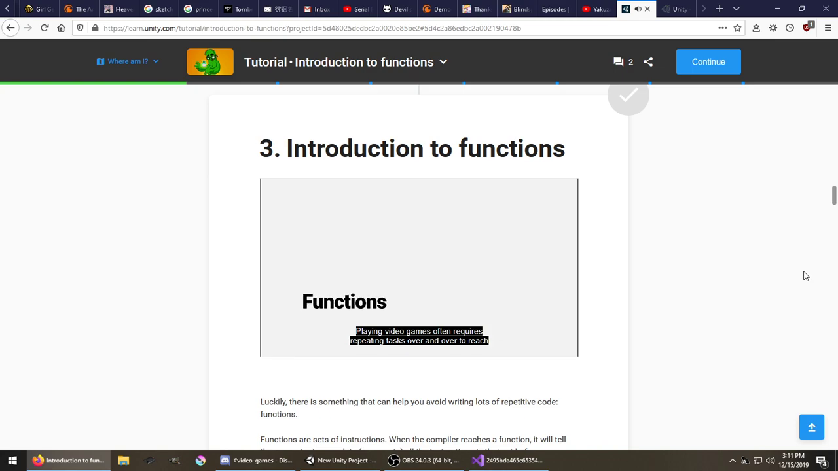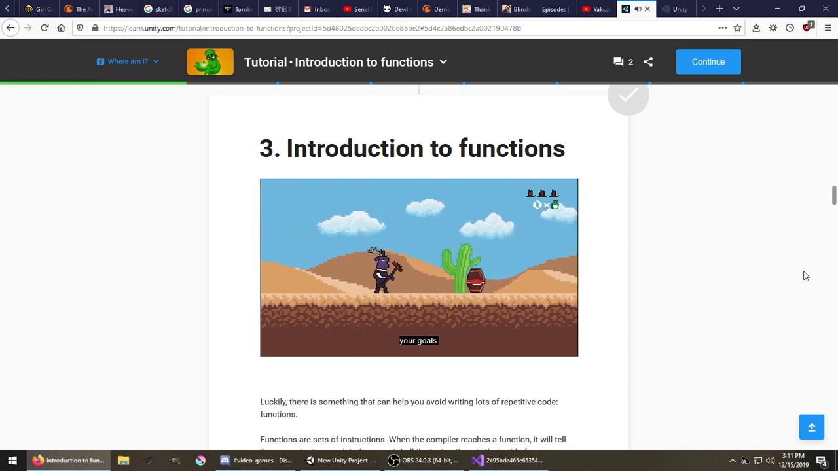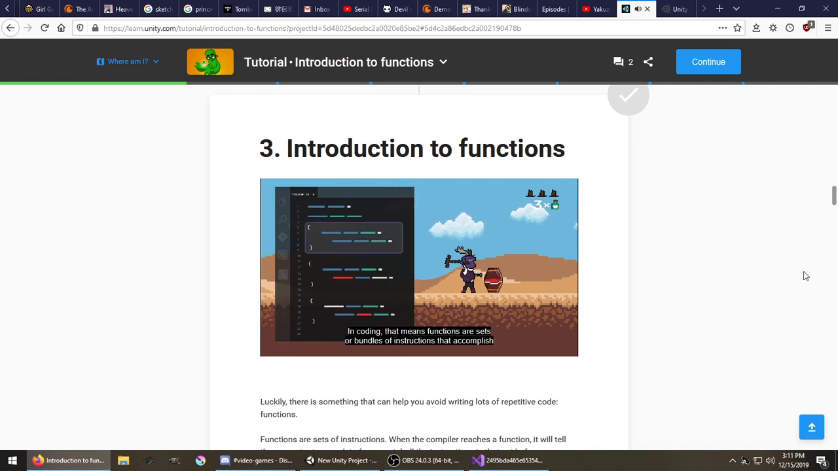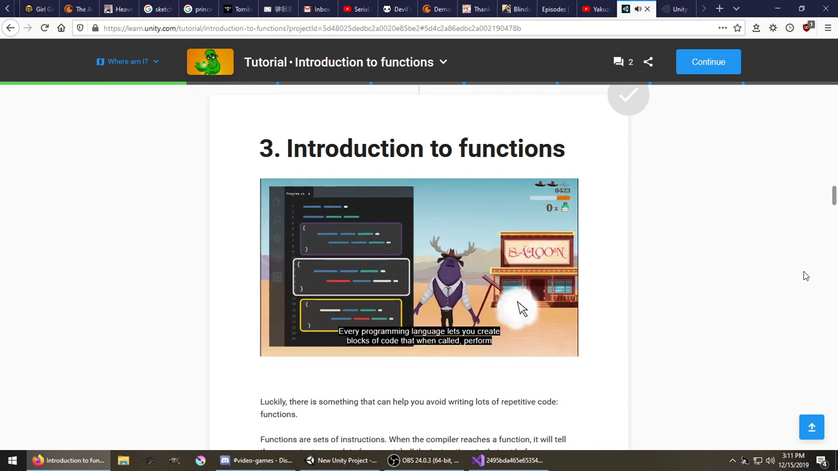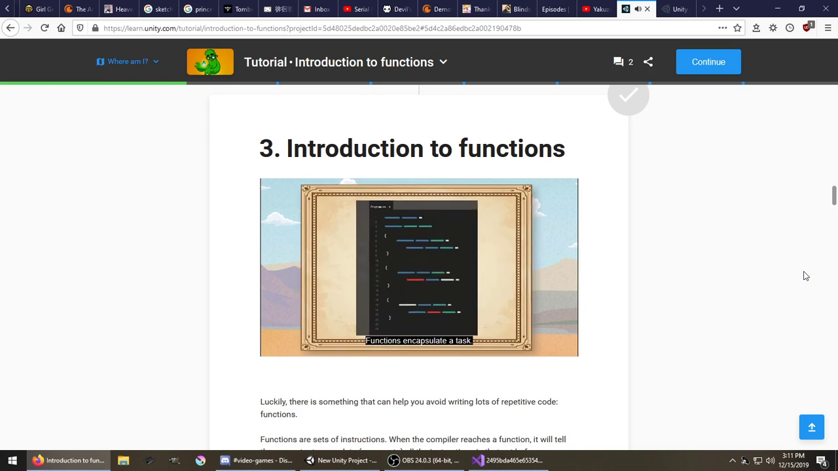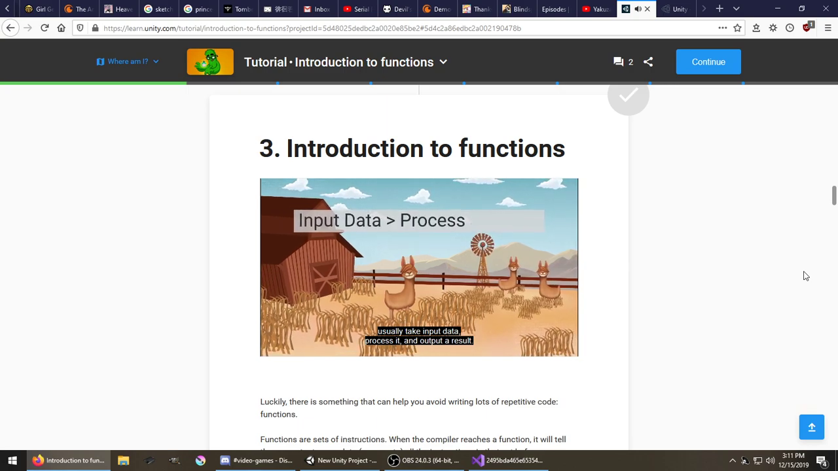Playing video games often requires repeating tasks over and over to reach your goals. But when a player needs to smash a barrel to find a love potion, it's important that the same thing happens every time. In coding, that means functions are sets or bundles of instructions that accomplish a specific task. Every programming language lets you create blocks of code that, when called, perform specific tasks. Functions encapsulate a task. That means they combine multiple instructions into a single line of code. Functions usually take input data, process it, and output a result.